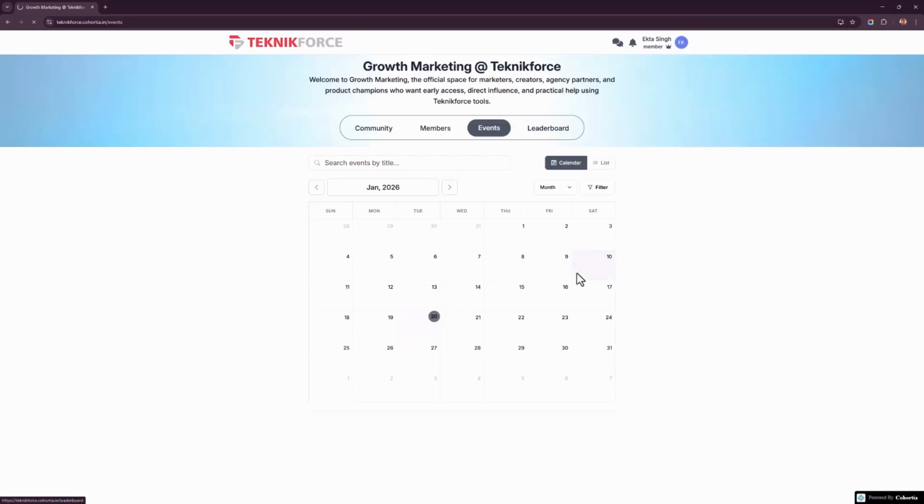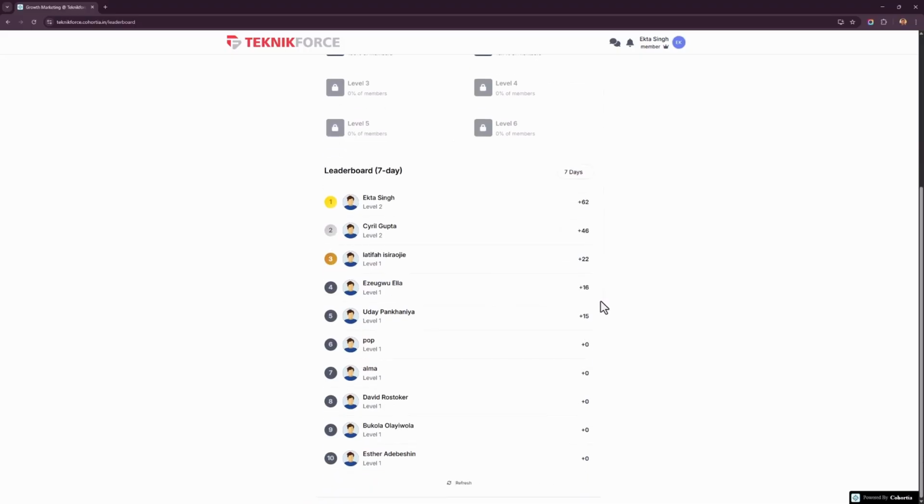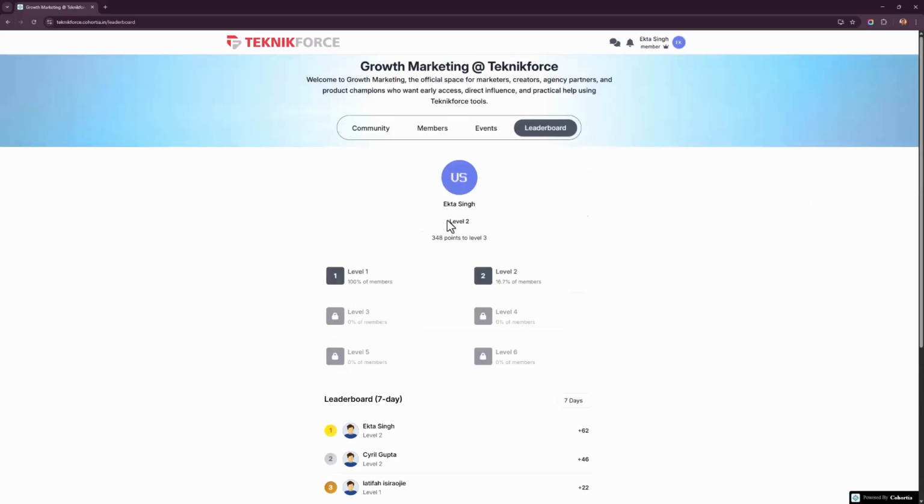There's also the leaderboard, which recognizes people who have been active. So you know who are your most active community members and what they've been up to. And this is a good way to have these people stand out. Now, this was the front end of Cohortia. Now let's go into the admin and see what features we have there.